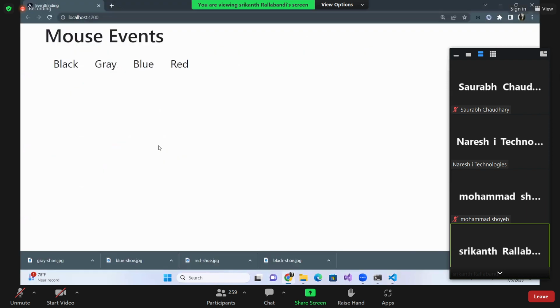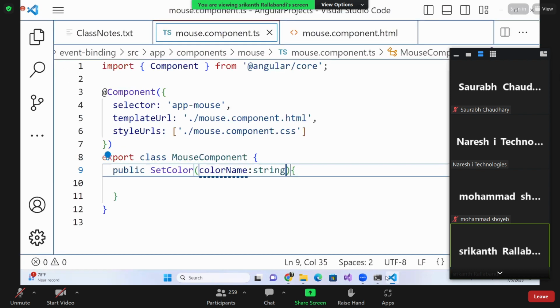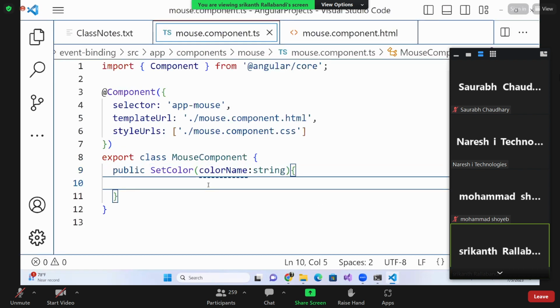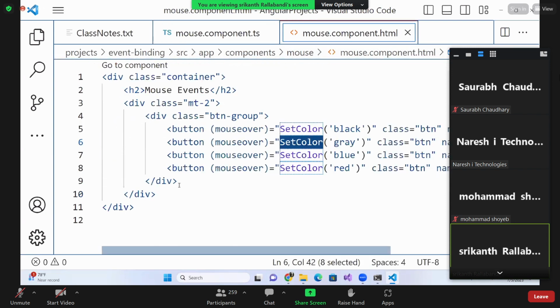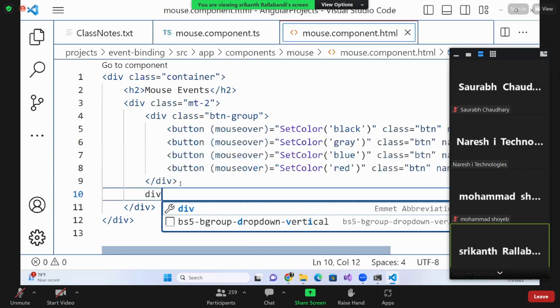Now you can just see black, gray, blue, and then we have red. Four buttons are available. When the user clicks on any of the buttons, I'm going to execute this particular one, and based upon that I want to display that particular shoe. That is my requirement. So how can I do that? For that reason, I'll take another div here.